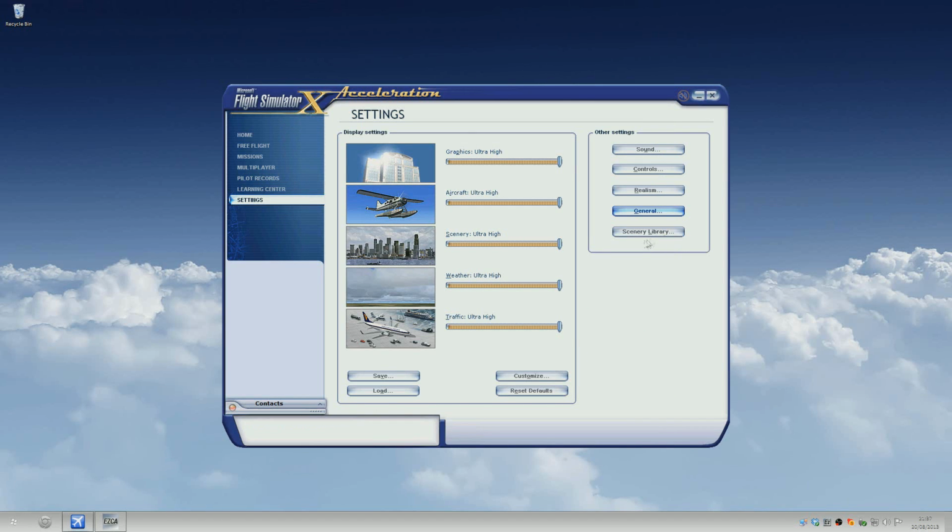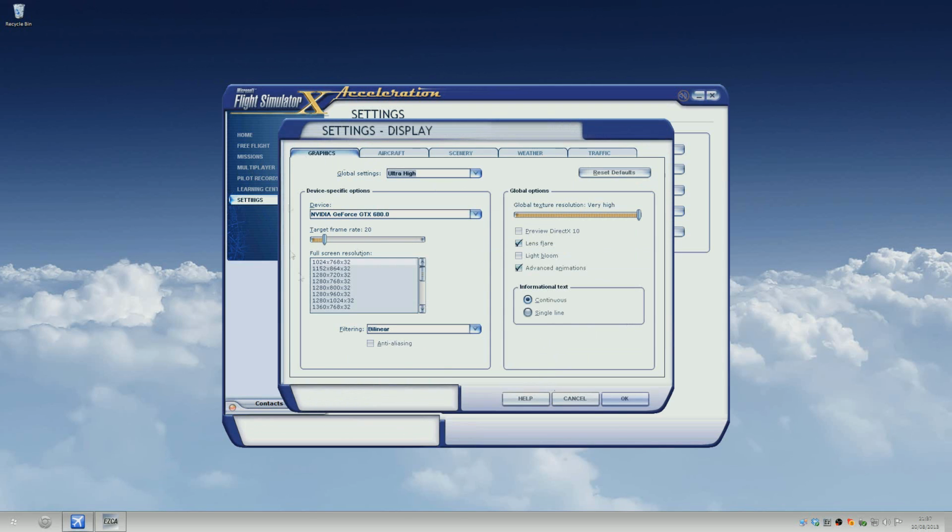Scenery library doesn't matter. Then we need to customize the graphics. So hit customize, and because we have deleted the FSX config, everything will just be at its default value. So target frame rate at 20 is a ridiculous idea. Let's stick that to unlimited. We'll lock it externally if we need to later on in the game, so to speak.